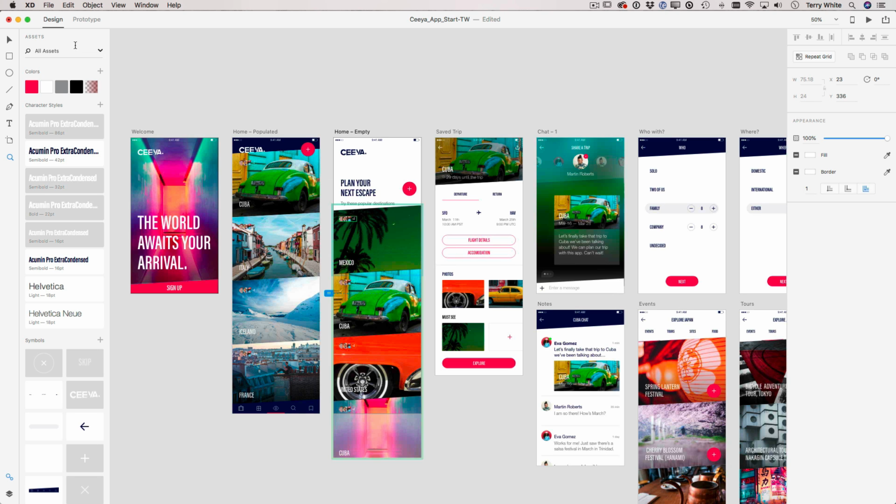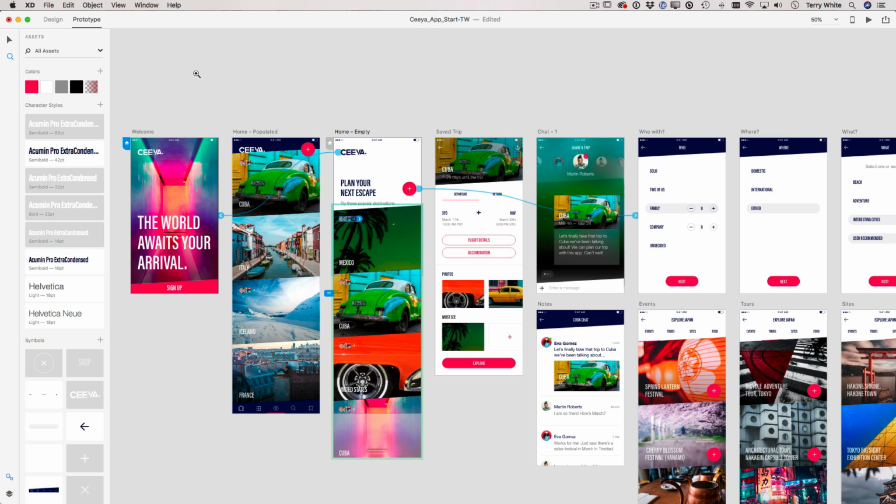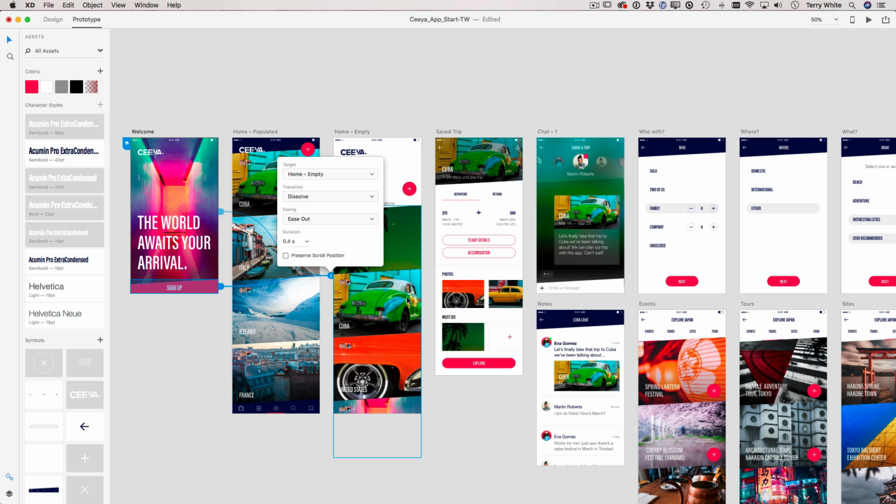So for example, you notice that we were in design mode the entire time. We were working in design mode up here. Next to it is prototype. And prototype lets you do your wiring, basically wiring things together where they should go. So for example, what happens when someone clicks sign up? Well, you notice now when I click sign up, there's this little pull whip from it. So I can pull the whip over to this artboard, and from this artboard, it goes to home empty when the person clicks on sign up.